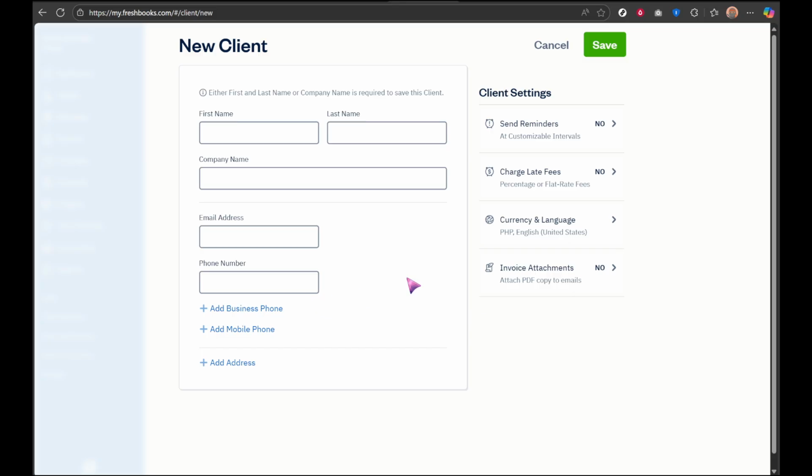For example, you can set preferences for automatic reminders or late fee applications, and even choose a specific language or currency for each client. Once you've input all the necessary details and tailored the client settings to fit your needs, simply hit save and you're all set.